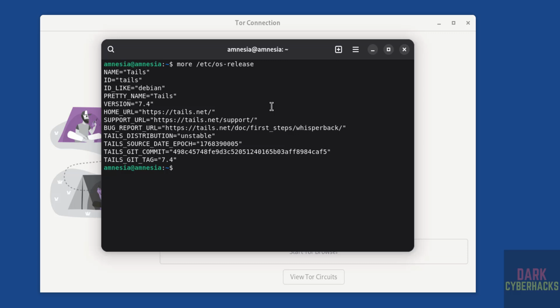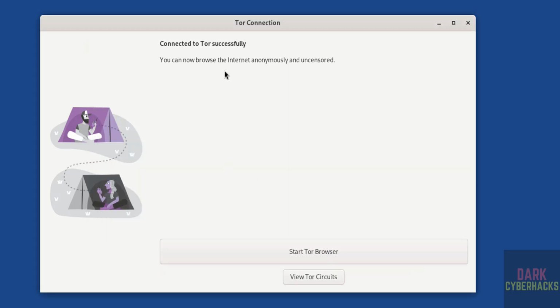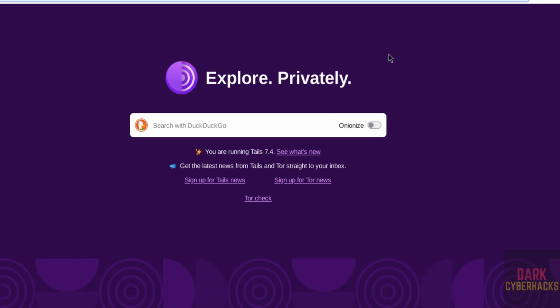Okay. The first step after connecting to Tails is we have to update the packages. sudo apt update and sudo apt upgrade. Hit enter. Provide the password of this administration. See, we have successfully connected to Tor, so click on Start Tor Browser. Okay, we got the Tor Browser.